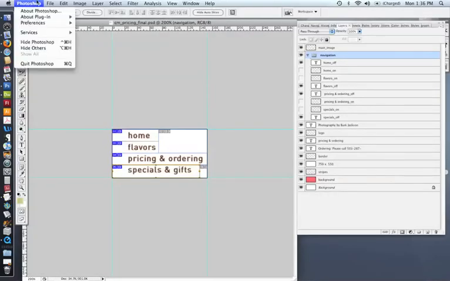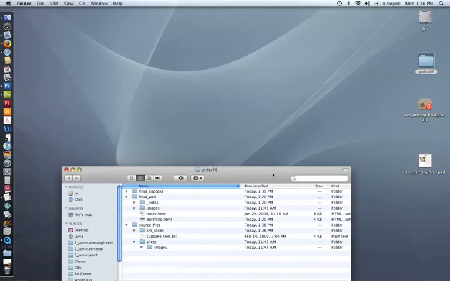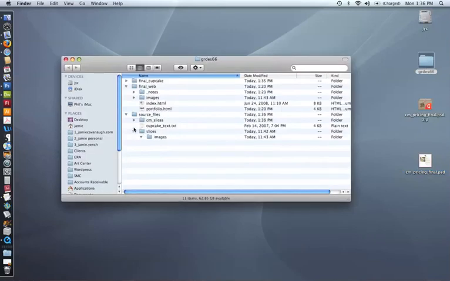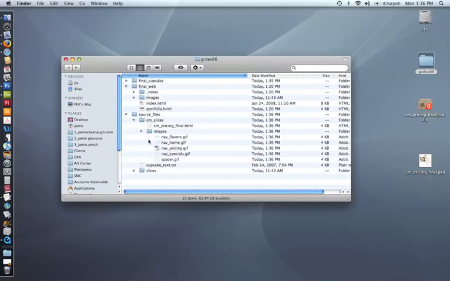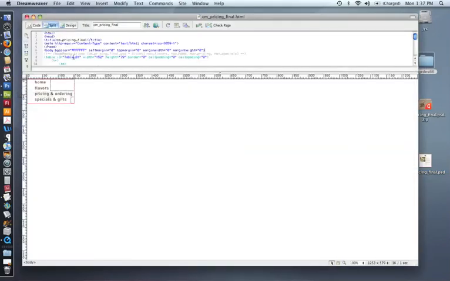Okay, so let's just look at our folder structure really quick. So let me hide Photoshop. We'll open up our folder, and sure enough, in our source file folder, in our CM Slices folder, you will see 2 things. You'll see the images folder that has my images in it, and there's also something we haven't seen before, which is an HTML file. And if I go ahead and just open that in Dreamweaver, what you'll see is it's created the HTML for your navigation.